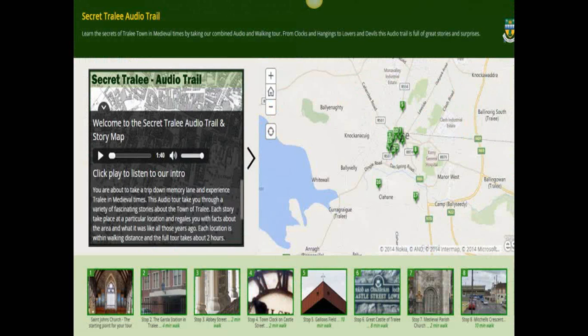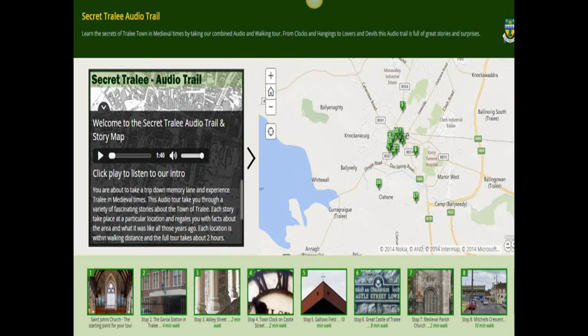The Tralee Secret Audio Trail Map by Mick Harkin of Kerry County Council. This audio tour takes you through a variety of stories about the town of Tralee in medieval times at various locations. Each location is within walking distance and the full tour takes about 2 hours.